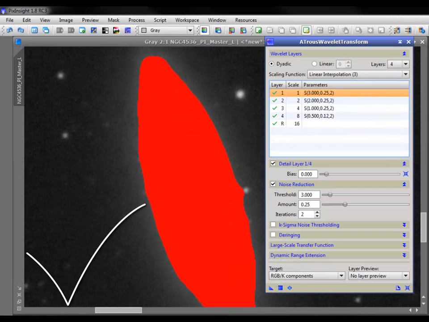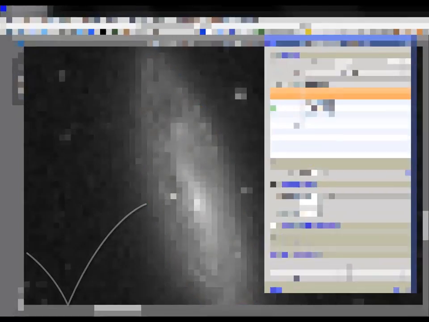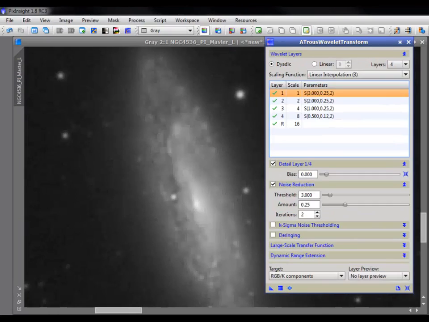With areas of low signal revealed for smoothing, we apply ATRU wavelets to the image. While Rogelio prefers to forego smoothing until the nonlinear state, I sometimes apply a modest amount to the background and dim areas of a linear image.